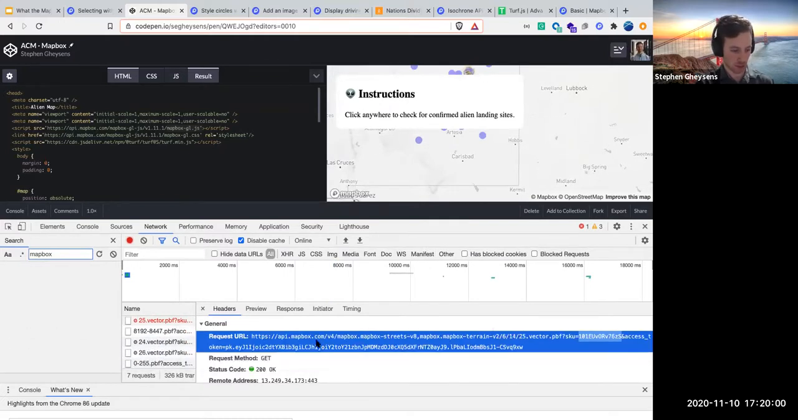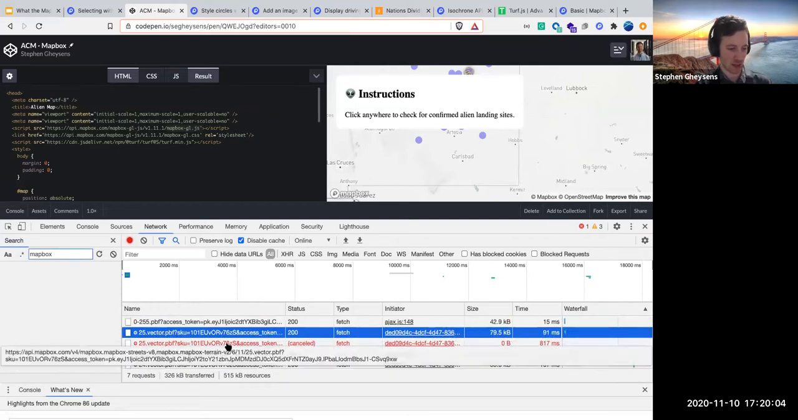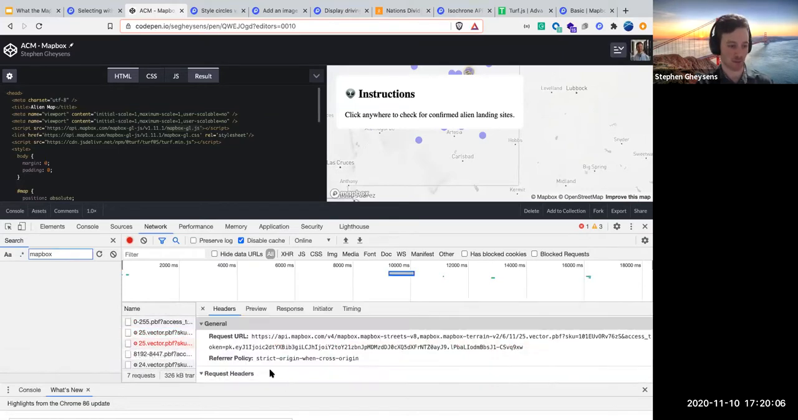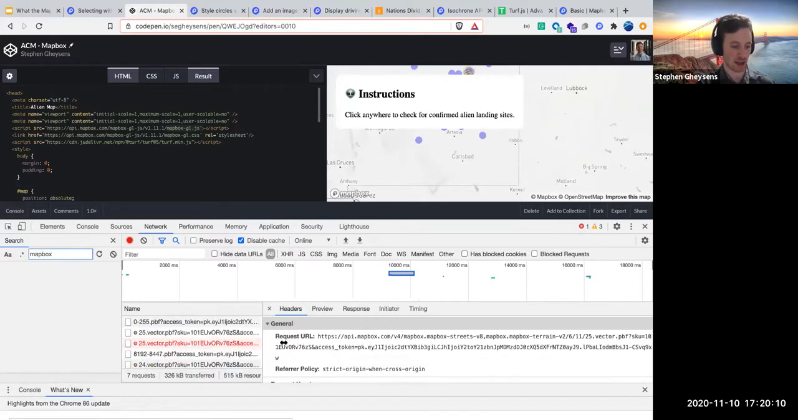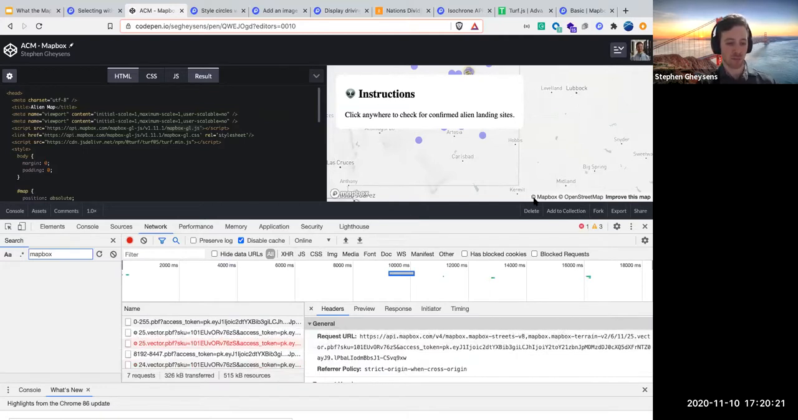Now, you might have also caught, if you were quick to see, that there was a canceled request here. This is actually an example of our SDK identifying that, oh, we've already fetched that vector tile and it's cached locally. So it actually went and grabbed it from the cache instead. Each time you load a map, you'll need to load in those tiles. It might grab them from the cache, might grab them from Mapbox APIs fresh.